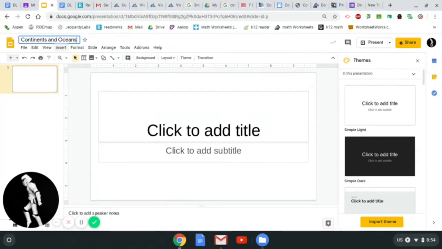You're going to be working on this Google Slide for a few weeks, folks, and there's only 7 left in the school year. You're going to create one slide for each continent and one slide for each ocean. Today, we're going to work at creating our first slide, which is going to be our title slide, our second slide, which is going to introduce the 7 continents, and our third slide, which is going to introduce the 5 oceans.